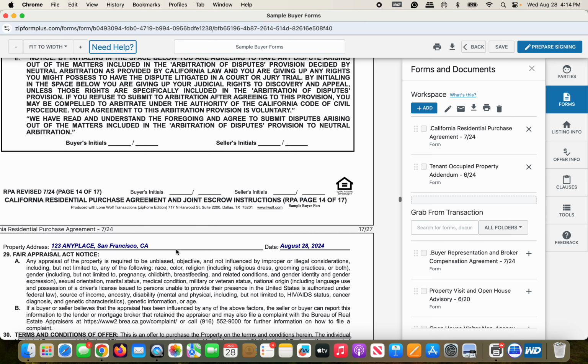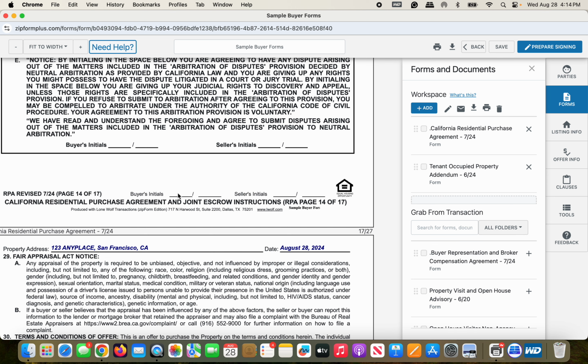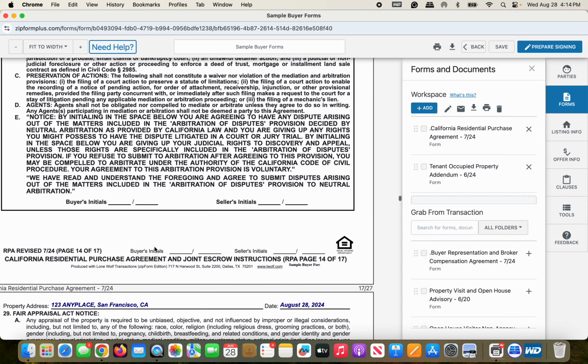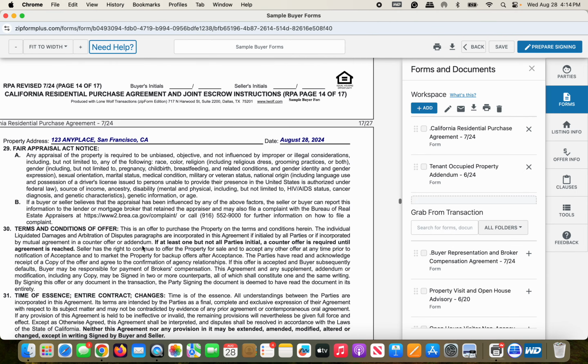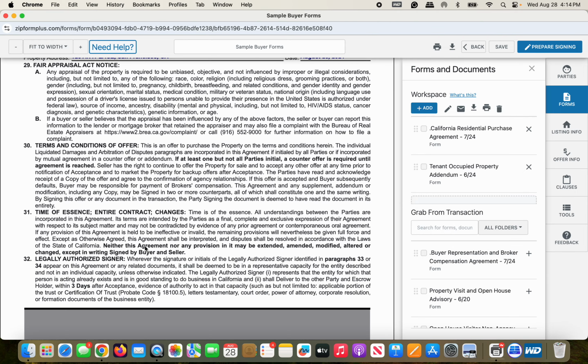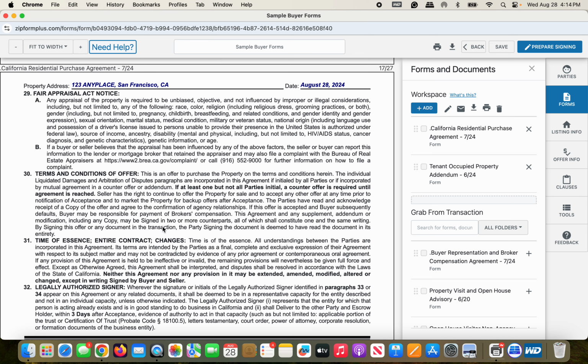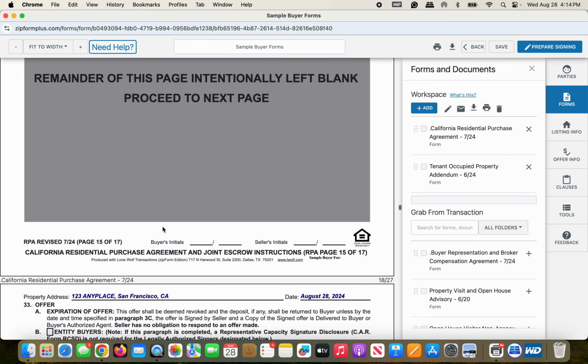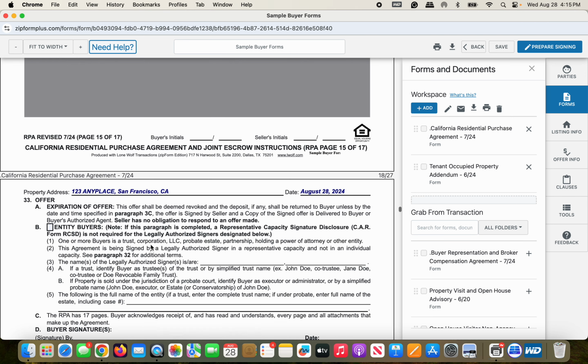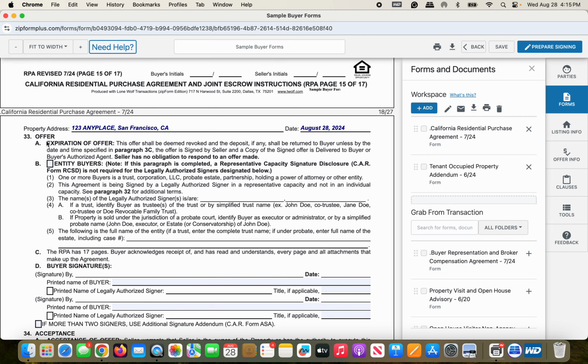And again, this is so important that there's another provision for buyer's acknowledgement as well. And here, page 15, a bunch of verbiage again, have them initial. And of course, there is the offer expiration.